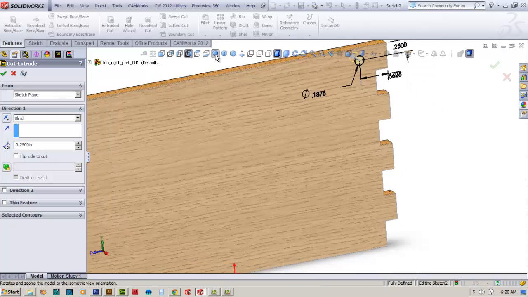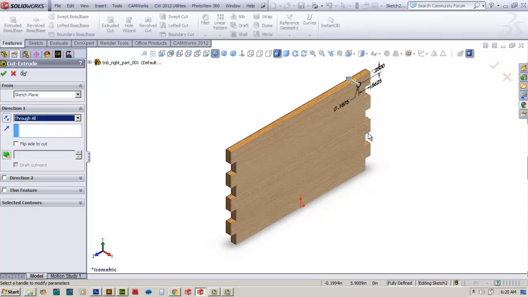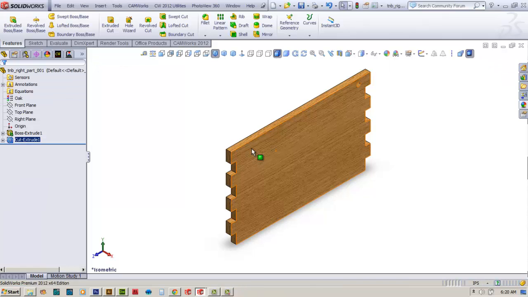We'll go ahead and look at ourselves in 3D and make sure that we're doing this. I'm going to make sure that we go through all, so that it'll always go through that sketch no matter what thickness I make of that wall. So now, again, Control V. And we'll do Control S to save.